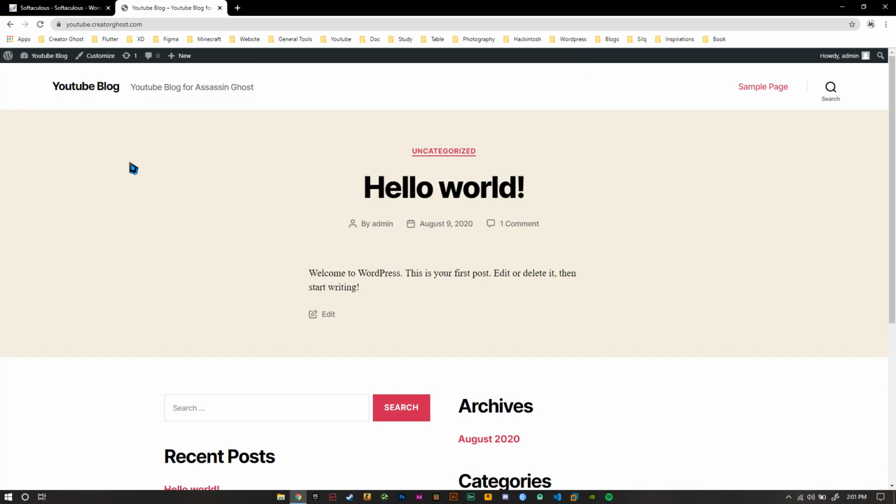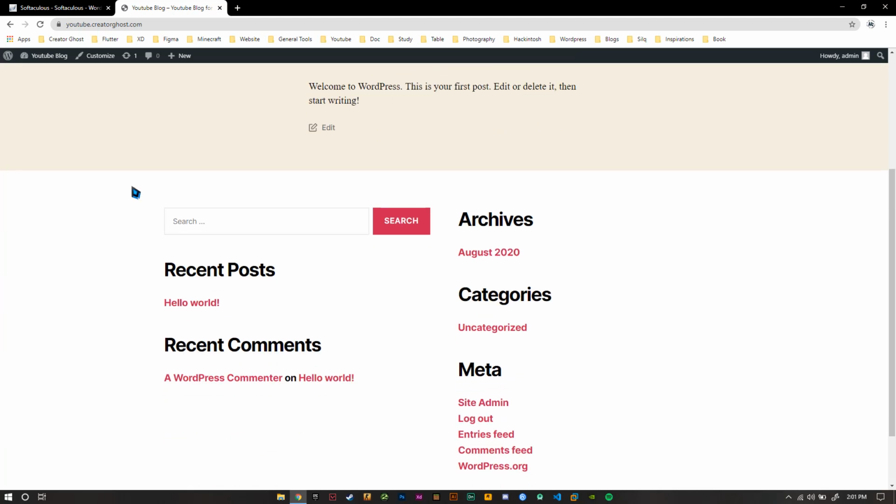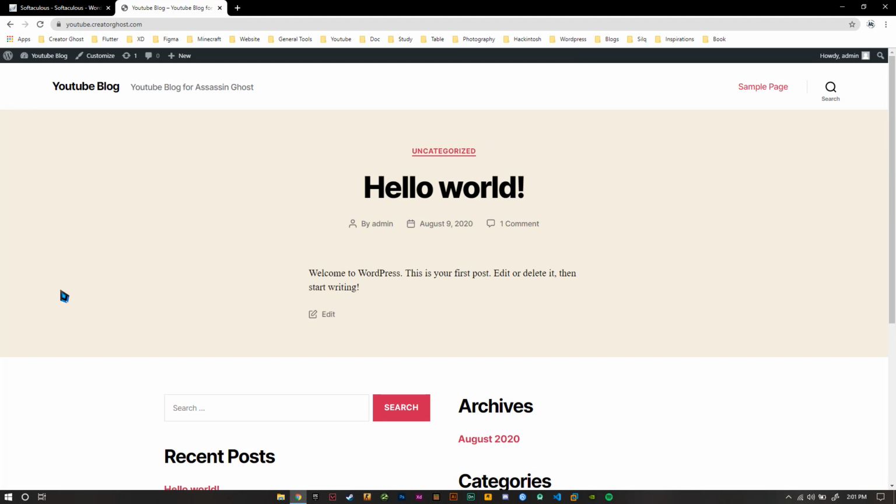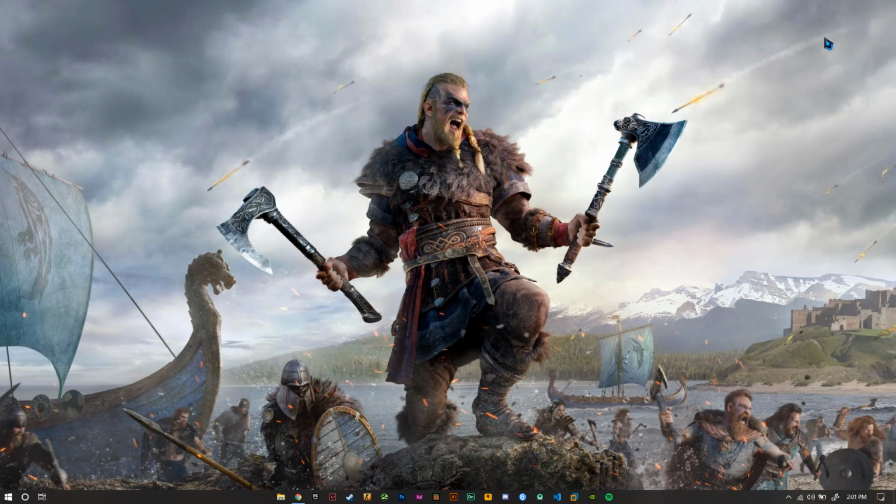So this is the basic default WordPress theme, and we will change it, we will make some modifications and make sure your website looks fantastic. So this was how you install WordPress on your website. And if you have any questions, or if you're facing any problems installing WordPress, be sure to let me know in the comments down below.